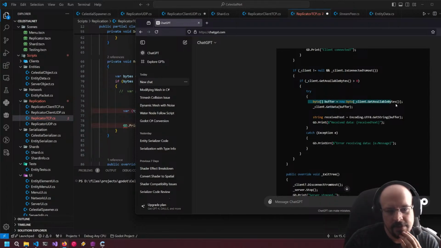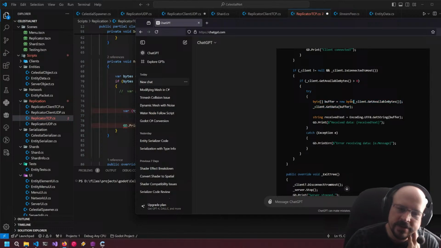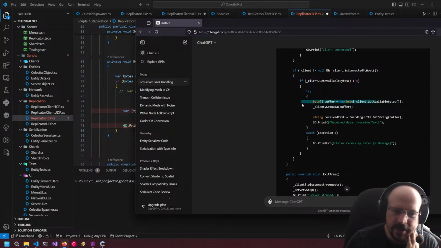So we create the buffer. Oh, because it's a native array, so we put the length in advance when we get available bytes of the string, and then get the data passing the buffer. And then we'll have our buffer. This didn't work though, because of that return type of get data.